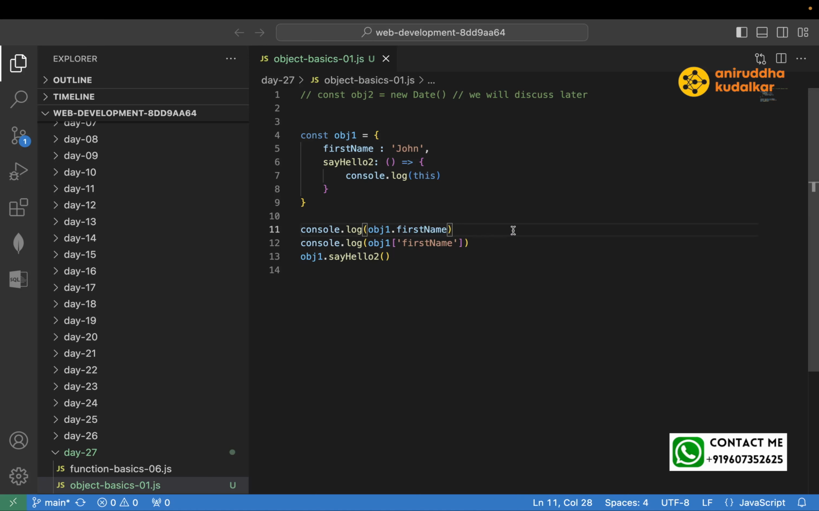This is the first way, right? Hello? Yes, sir. This is the first way. This is the second way. Both are correct. obj1 and the rectangular bracket and name of the key. Key should be this, or any other available key. Right? Yes.